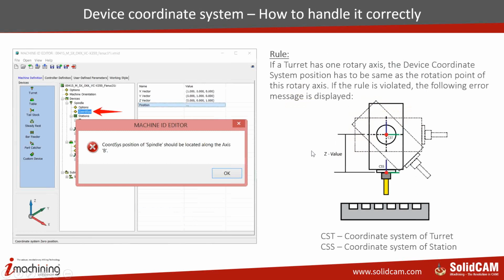Okay. Now we are coming to the topic of device coordinate system and submachine coordinate system, and why we need them inside our VMID, why that is important, and how to handle it correctly. Now, many times I get this question. It usually happens when you convert a VMID from the last version to the newest one.